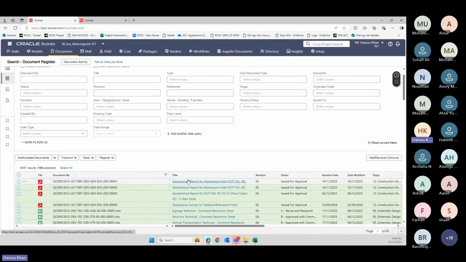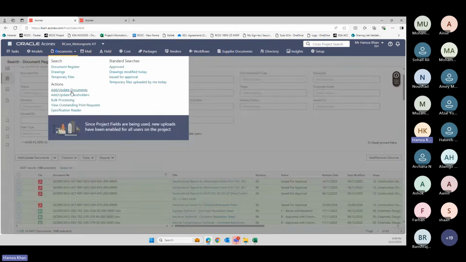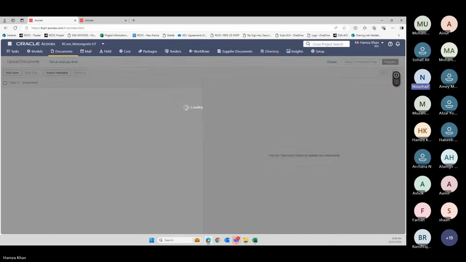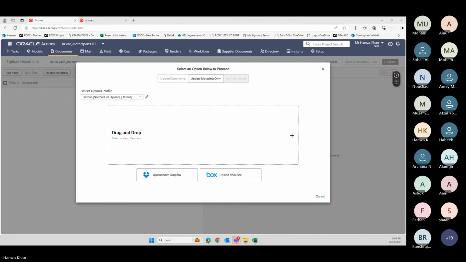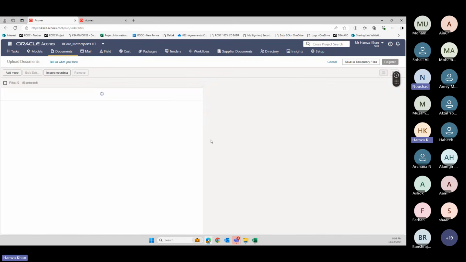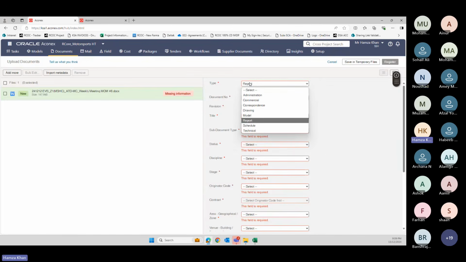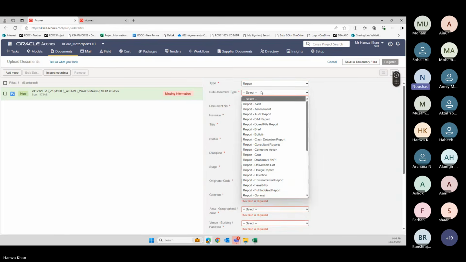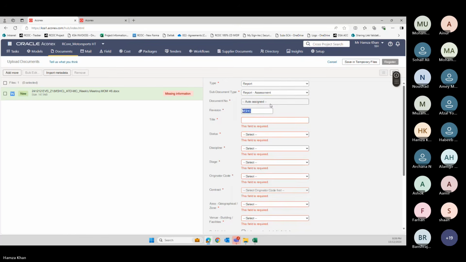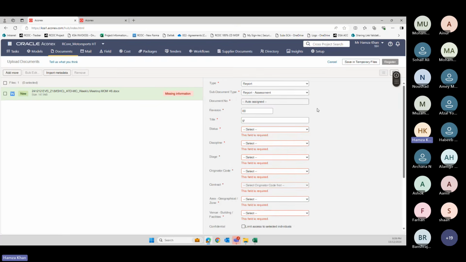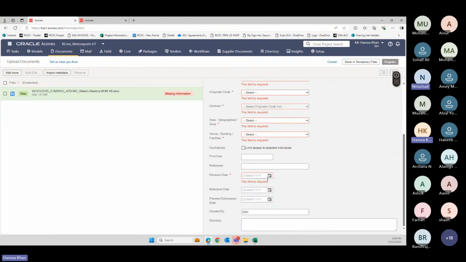Once all is done, let's say I know my previous number. I will come here and say report. What kind of report? Let's say it's assessment. Title, whatever. So if I know my next number, I can assign it to my document and start it here.